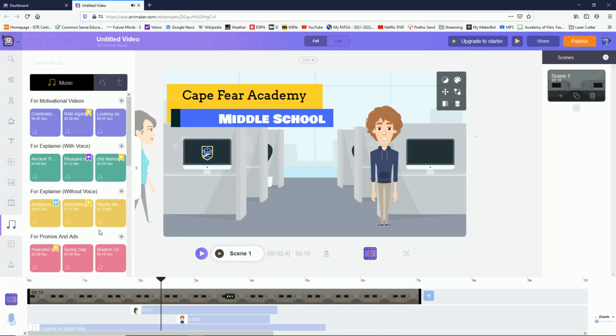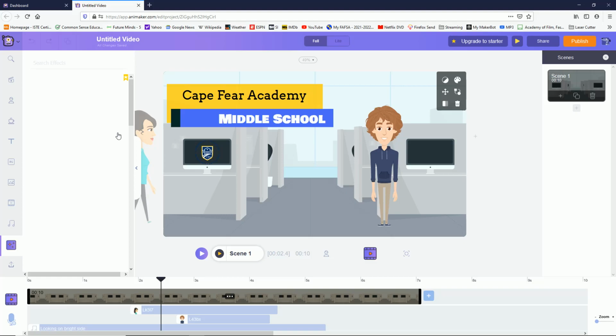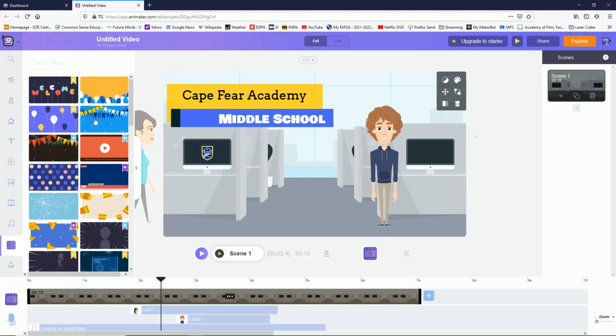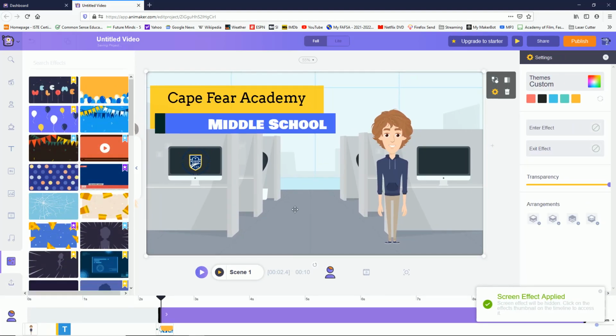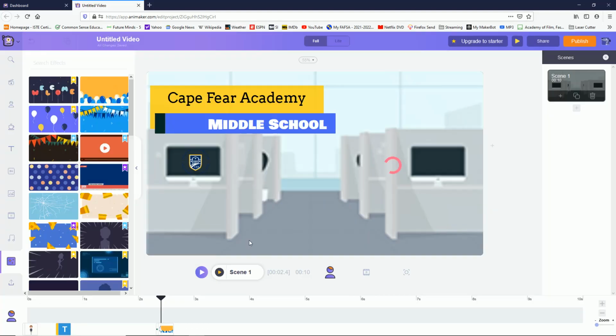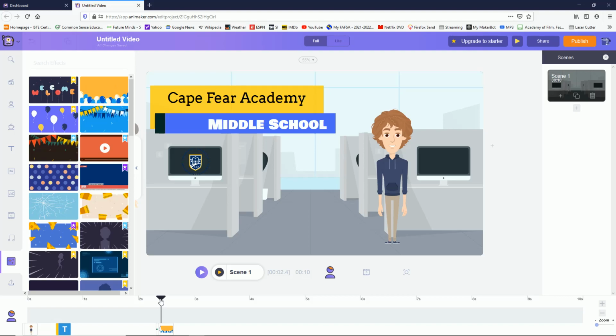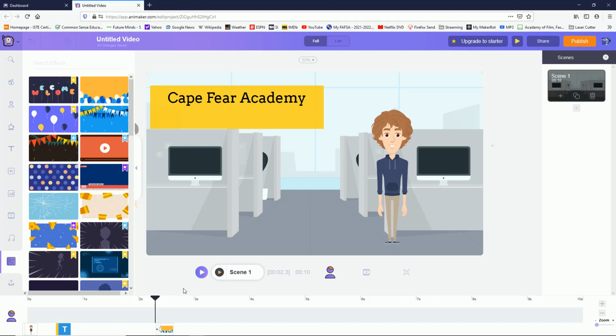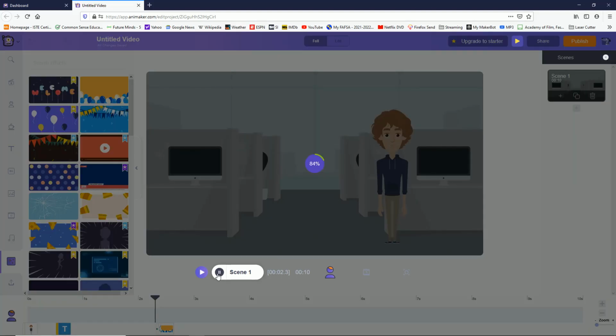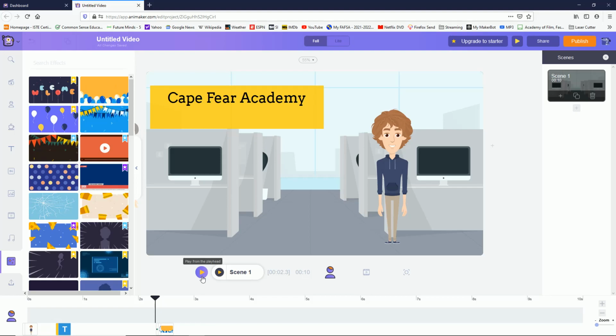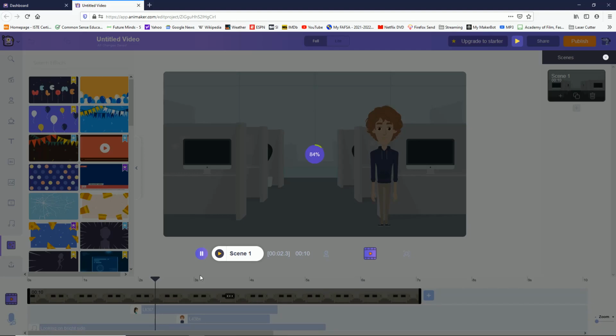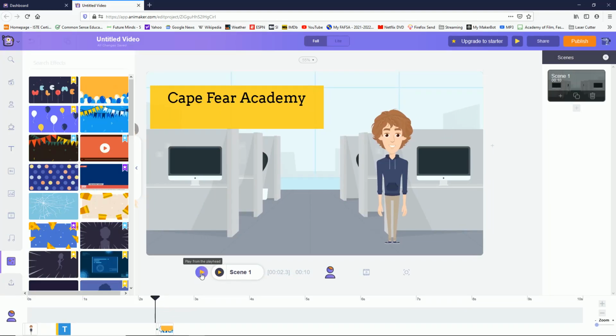Okay, and then these are just sort of fun little effects that you can put in. So you could have some balloons at the bottom of your screen, for example. And when I play that scene, I should see the balloons come in at this point. So it's just little things that you can do to spice up your video a little bit. And for some reason, my computer doesn't want to play. I'm not quite sure why that is, but that's kind of annoying.